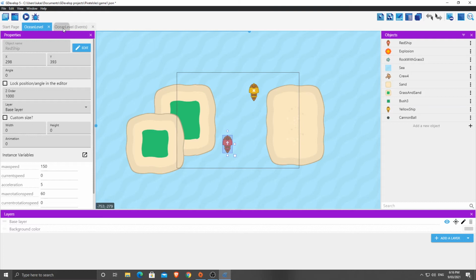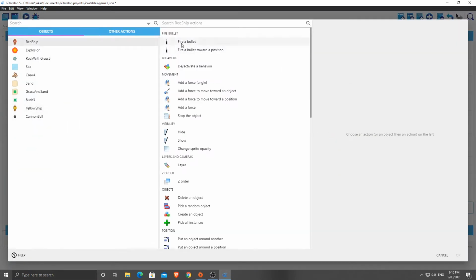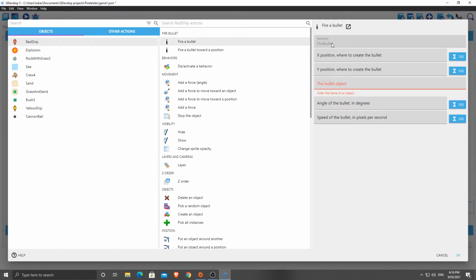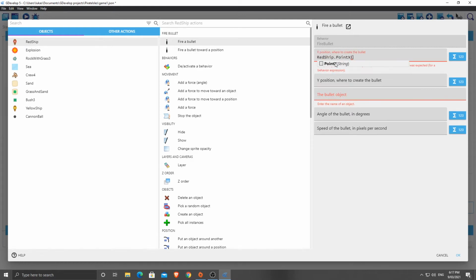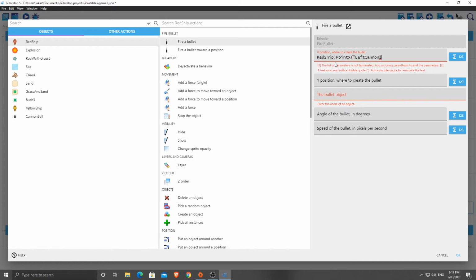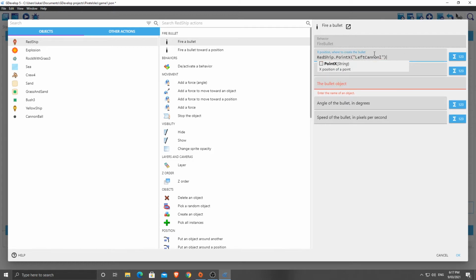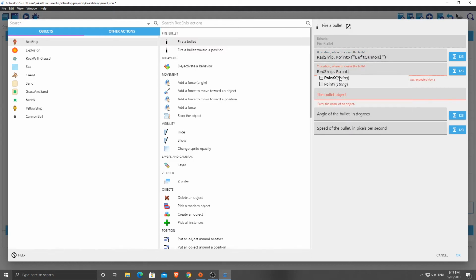All right, so with that done, we're going to go into here. When the A key is pressed, add an action. Red ship is going to fire a bullet. And we're going to say the X position, where to create the bullet. Now, red ship dot point X, and here's where we type in the name of our point that we made. So I called this left cannon 1. Now this has to have quotation marks in it. It will give you a little hint. I'll just run through it again. So redship.pointY for the second one.